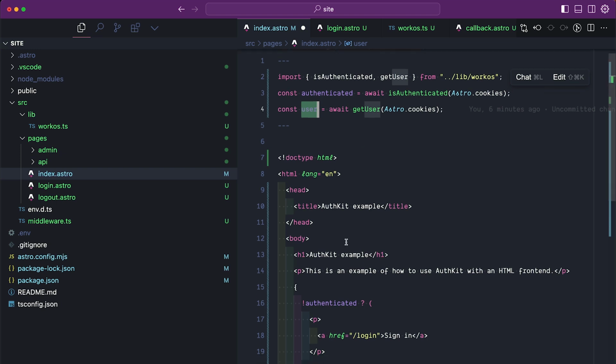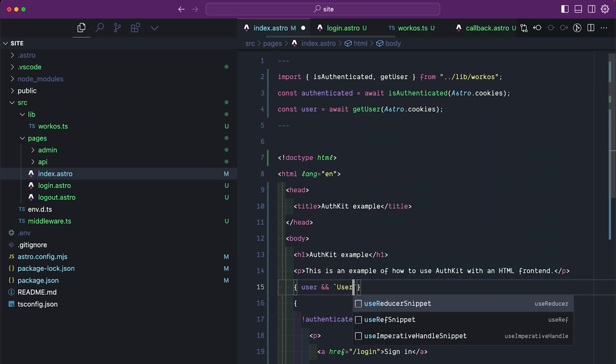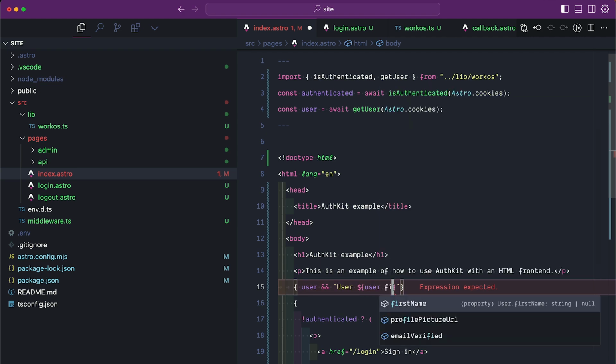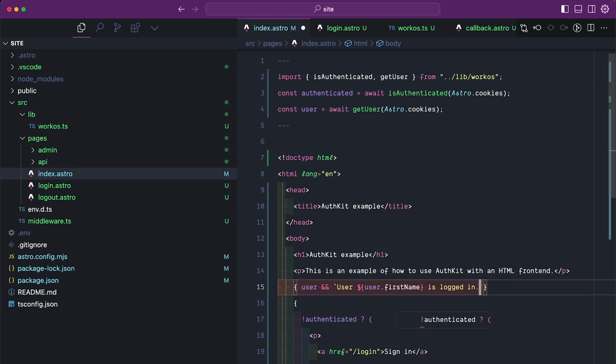So here at the top, let's go ahead and add a little piece of code. We can say that if the user exists, then we want to say user, and let's use their first name and say that they are logged in. So now let's save this and let's go over to the browser.